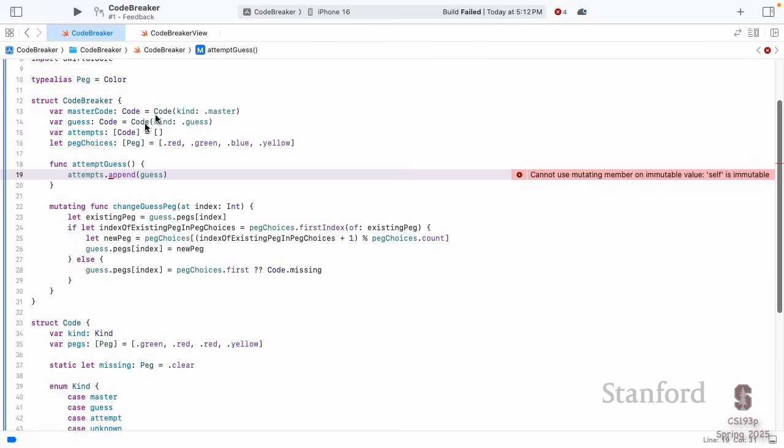But here's the problem. Guess, right here, it's a code. What kind is it? Its kind down here is .guess. And the attempts really want to have kind .attempt. So we need to take our guess, make it be kind .attempt, and then put it in our attempts.